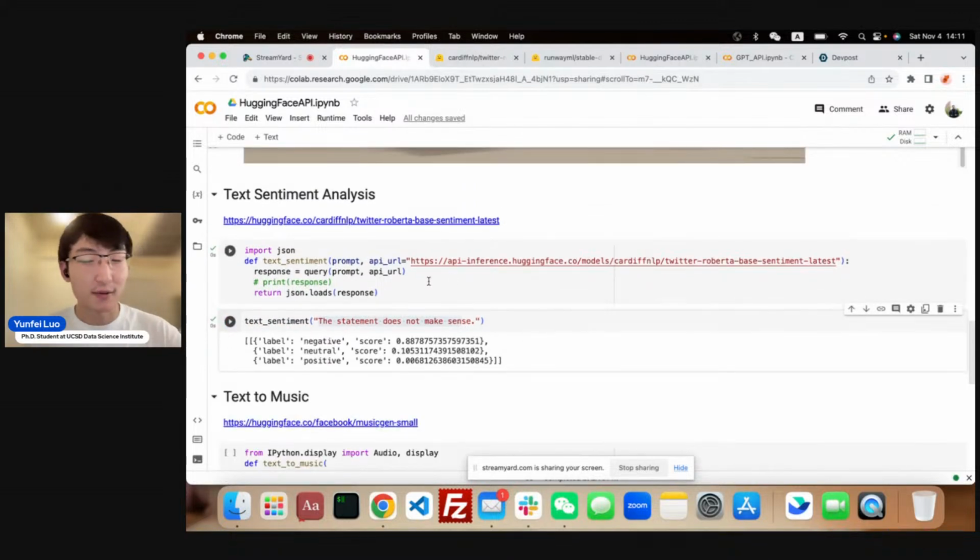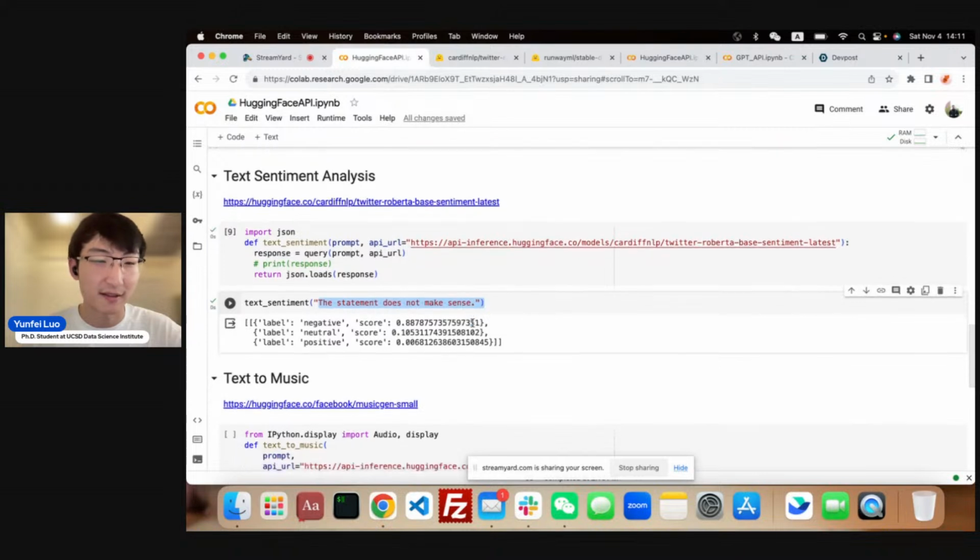Okay, so for example, in this case, the prompt is still a text. If I pass in the statement "does not make sense," the output will say whether this sentence is negative, neutral, or positive, with their corresponding scores. So this is actually the output of the model, and you can directly use it. It will output this JSON file, and you can directly use it for further applications.